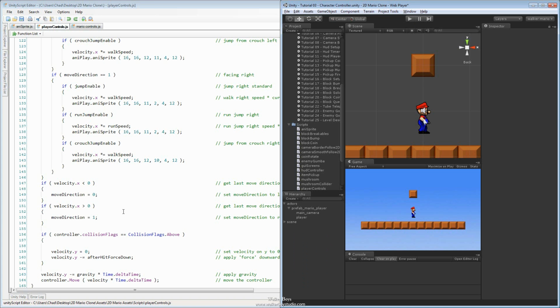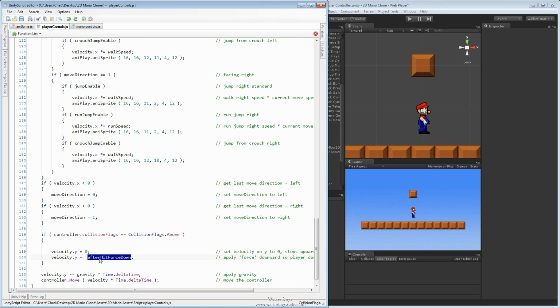Alright, so at least for the character, that'll be the way to keep the character from floating up in the air and provide more of a realistic sense to it. And by setting it to a variable, you'll be able to access this and adjust it if you need to for different types of situations.